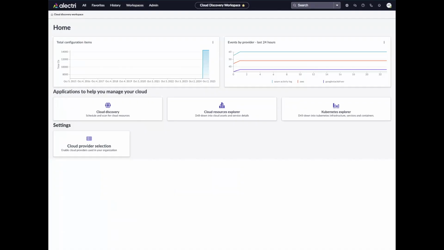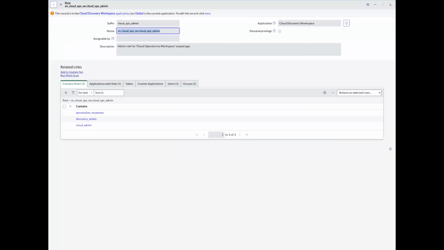One thing to note is the new Cloud Discovery role, which is the SN Cloud Ops WS, the Cloud Ops Admin. This role grants administrative access to the Cloud Discovery Workspace, enabling you to view, configure, and manage cloud discovery activities without giving full platform admin rights.